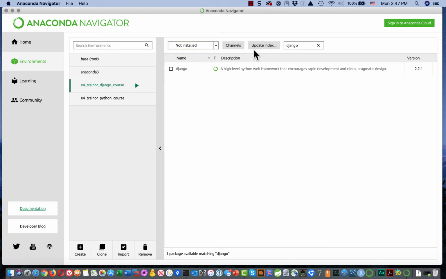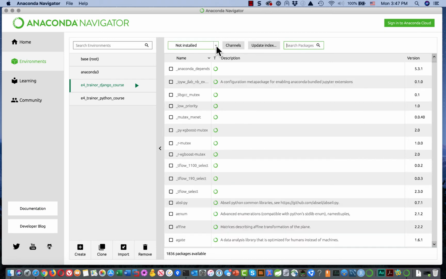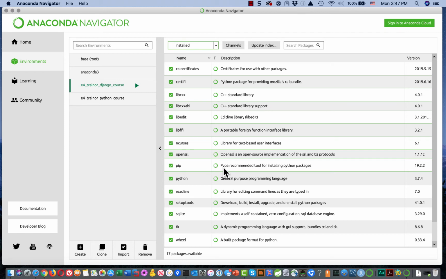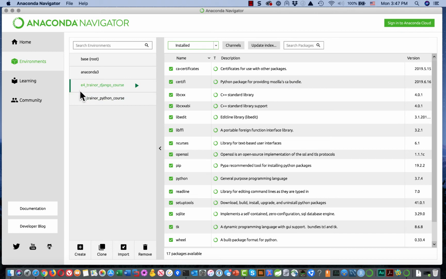All right, so let's go back where we were. Let's take Django out of the search box. Let's go back to what's installed. And we just have all the regular stuff installed. So how could you install packages that are not available or not installing the right way using this graphical installer, the Anaconda Navigator?